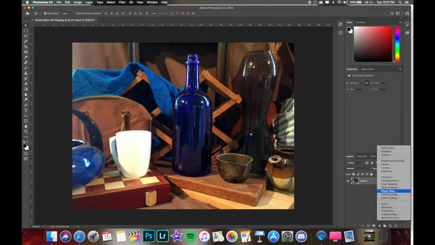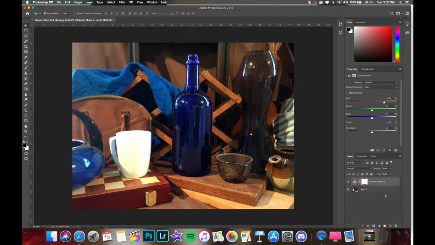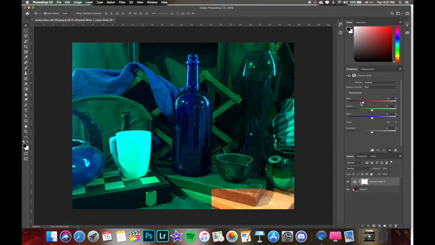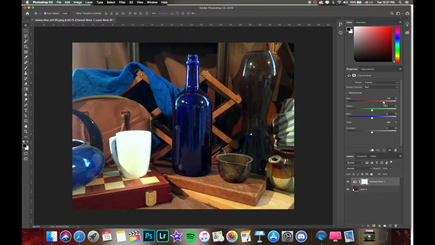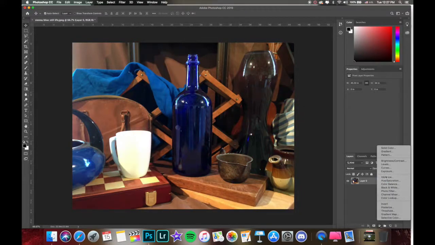And channel mixer, again, I showed you this a little bit with the black and white adjustment layers. But we can see it in practice here with color. Here we can adjust each of the RGB individually, our reds, our greens, our blues, and then the overall lightness or darkness there. So that's our adjustment layers for what we're going to be doing for the portfolio project.